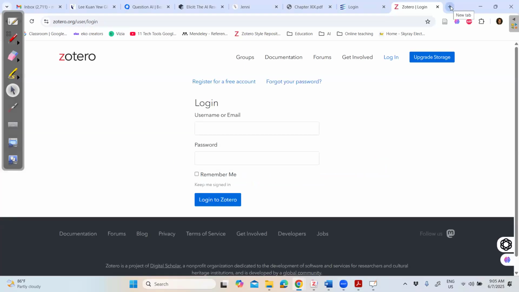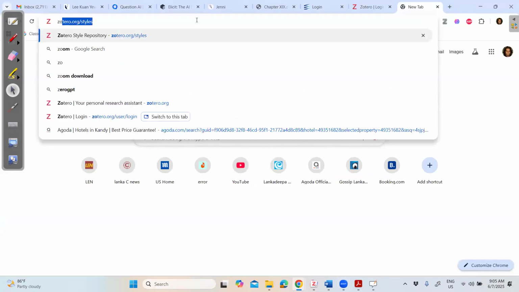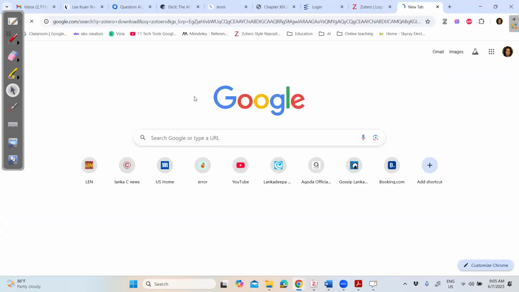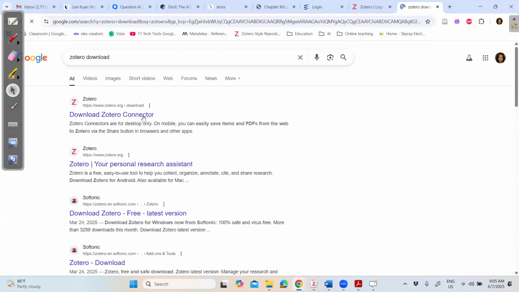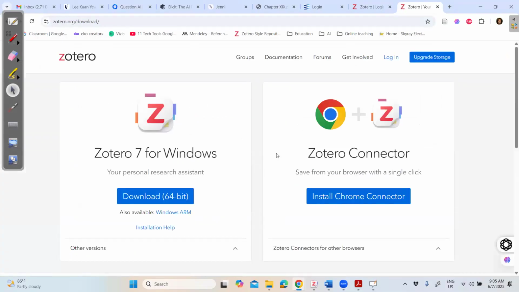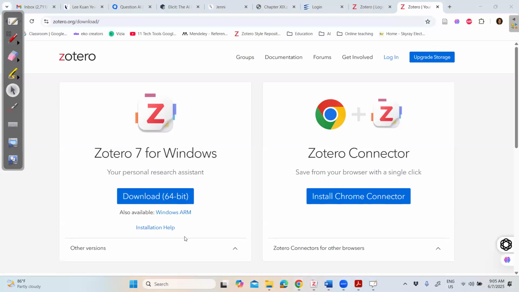Before we log into the account, I'm going to show you how to download this software from the Zotero webpage. You can just type download Zotero and go to the Zotero download page. Again, I'm going to share the download link. Here's the download link.